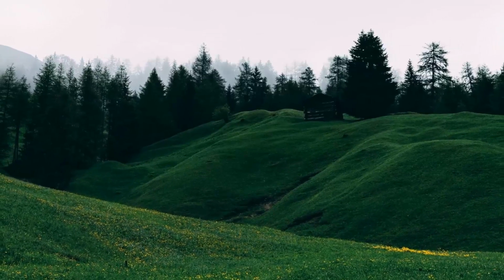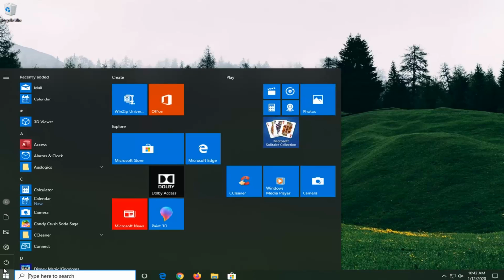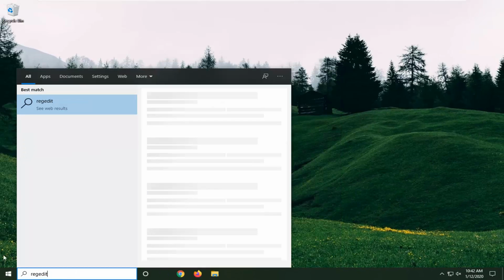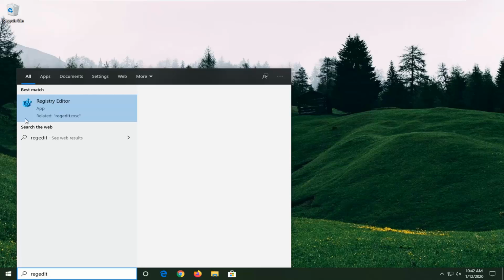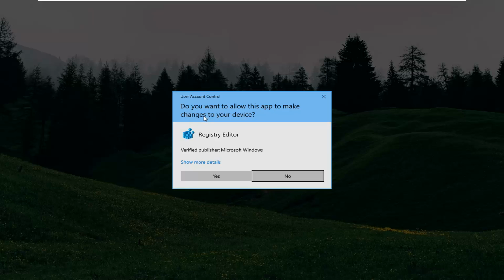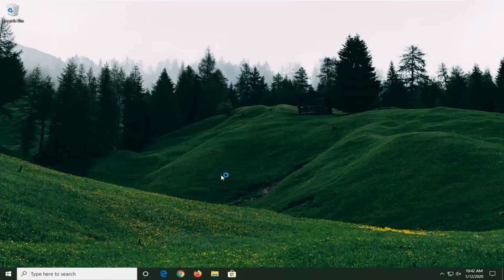Open up the start menu, type in Regedit, R-E-G-E-D-I-T. Best match should come back as registry editor, so you might just have to give it a moment to load here. And you want to right click on that and then select run as administrator. Again, if you receive a user account control prompt window, select yes.